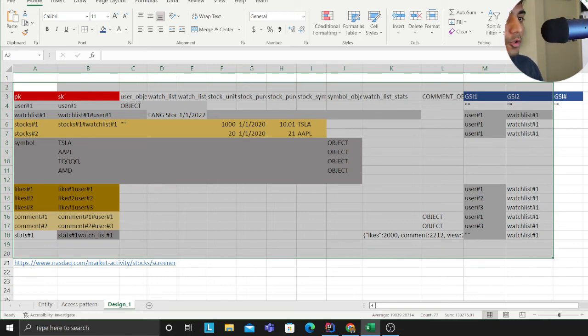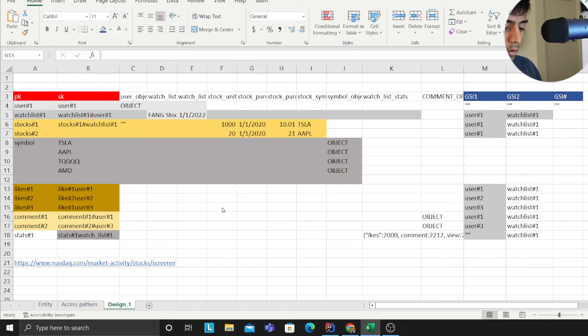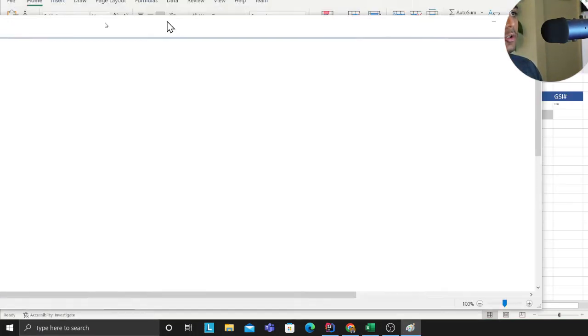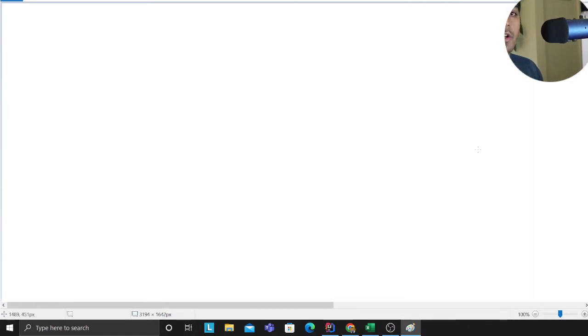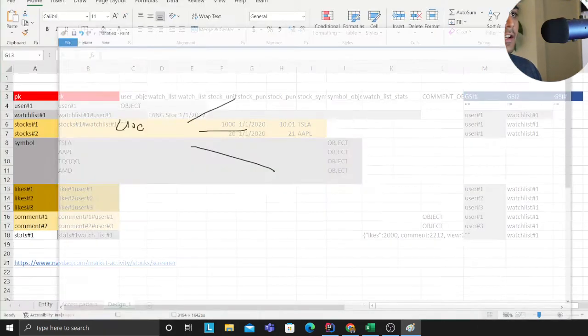Now, the users again depends totally on what sort of system you're designing. Let's say you're using Cognito or any other third-party way to log in, right? That way, whenever a user logs in, you'll have a user ID. Then simply the user can start creating symbols. They can start creating watch lists. They can start adding information.